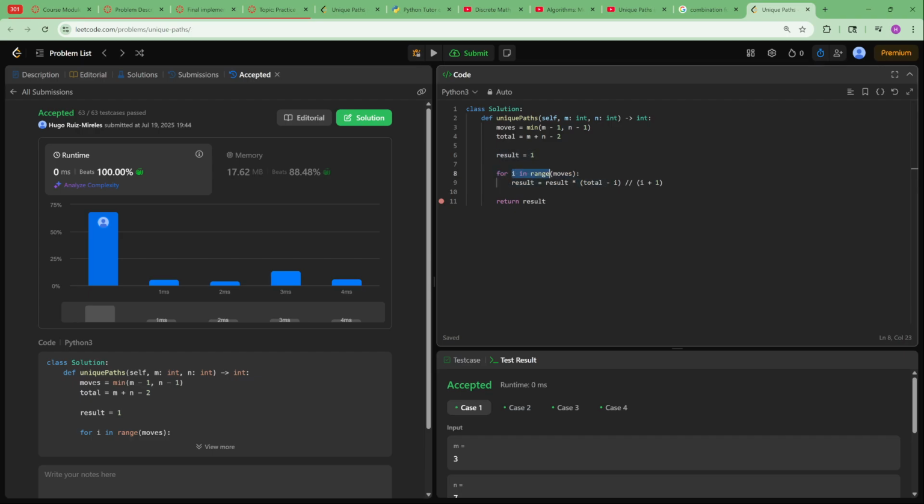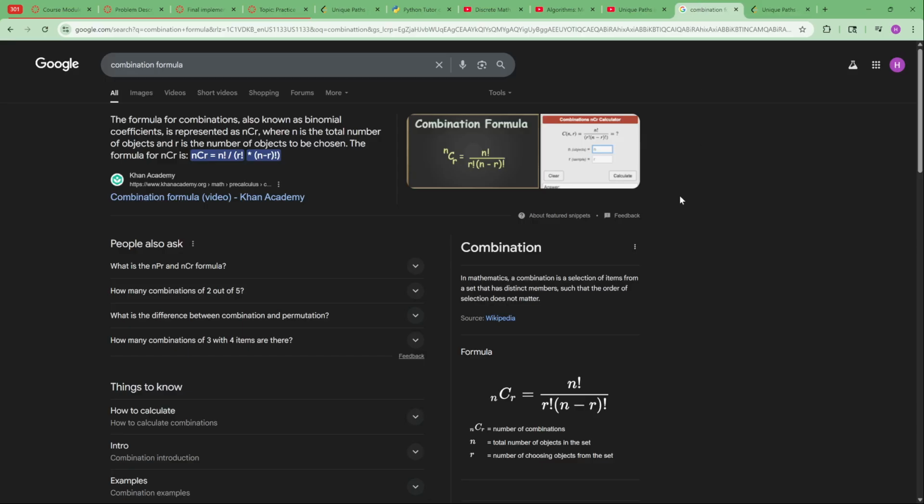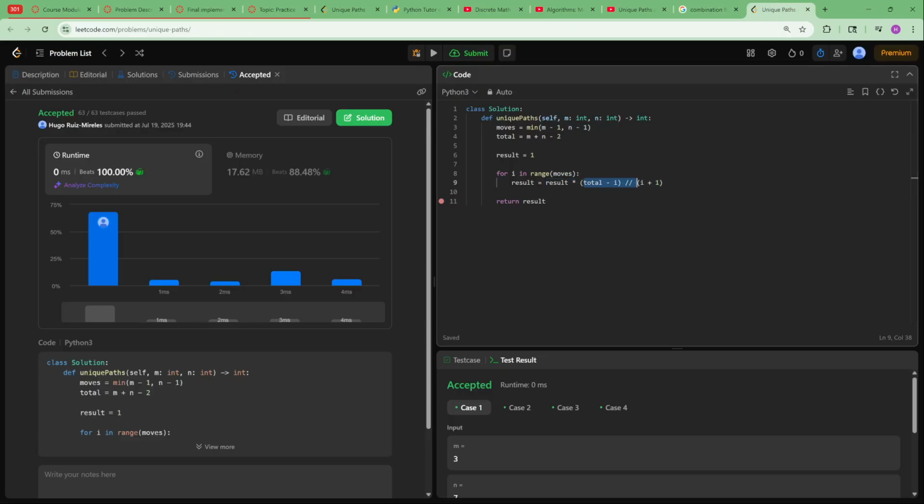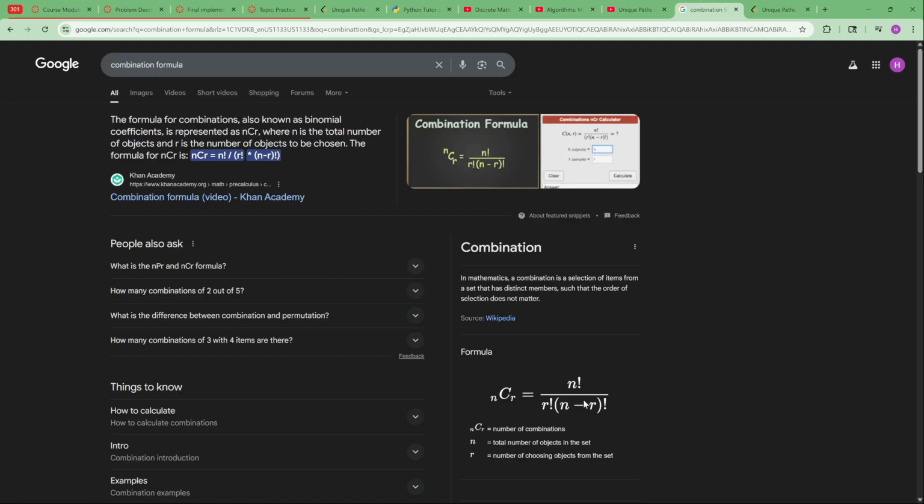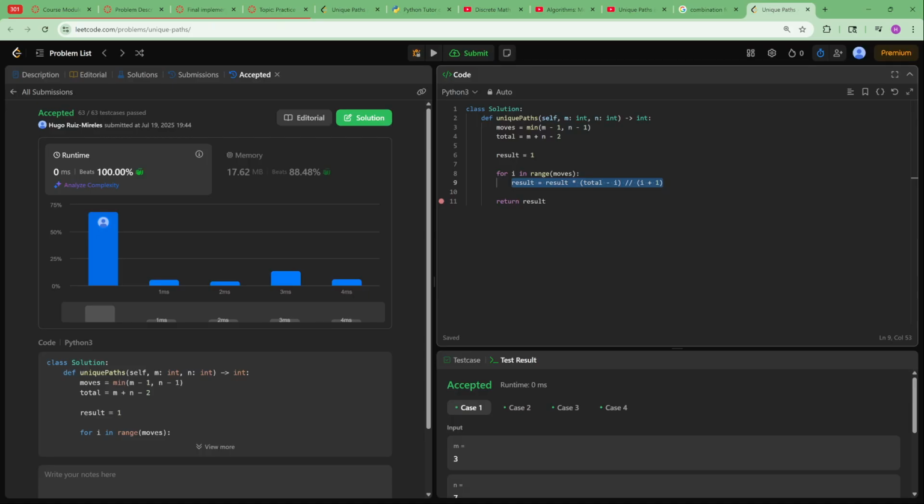And then we just iterate in the range of the moves that we found earlier through the minimum number of moves right or downwards. We just find the factorial, or not the factorial, but the combination. Use combinatorics principles and a little bit of math to move around some numbers to make it simpler. So this is all we had to do: total minus I and I plus 1 with integer division between them, and result times all of that. As we iterate through it, we do the factorial portions of this without having to do entire factorials of each one of them, which cuts down on the time a lot too. And at the end, we just return the result.